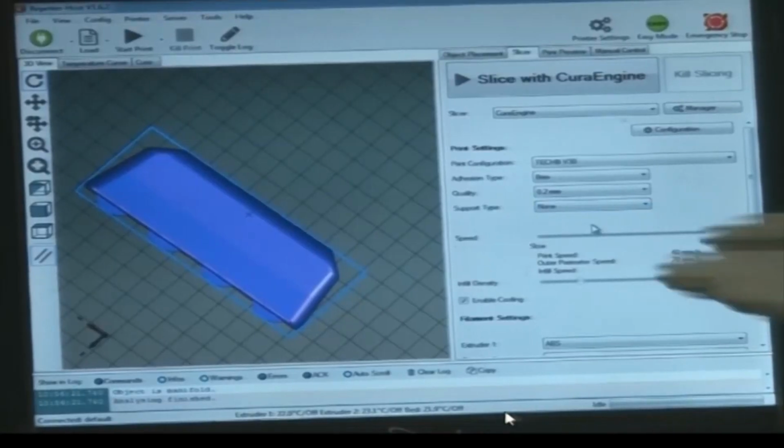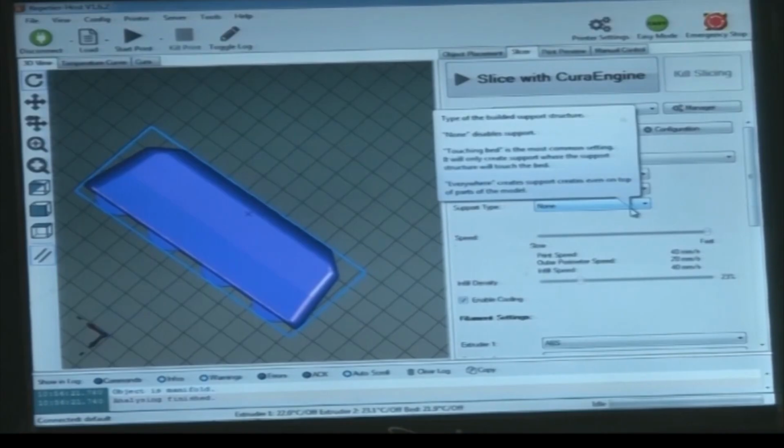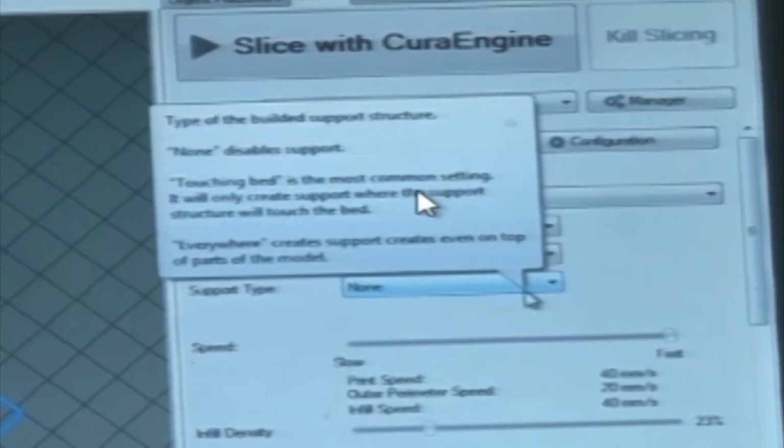So if we need higher quality, we can even use this option everywhere. Otherwise, no support. Also, it is given as none, disable support. Touching bed is the most common setting. It will only create support where the support structure will touch the bed. Everywhere creates support even on the top of the parts of the model. Even on the top, even if it is not touching the bed, it will create support.